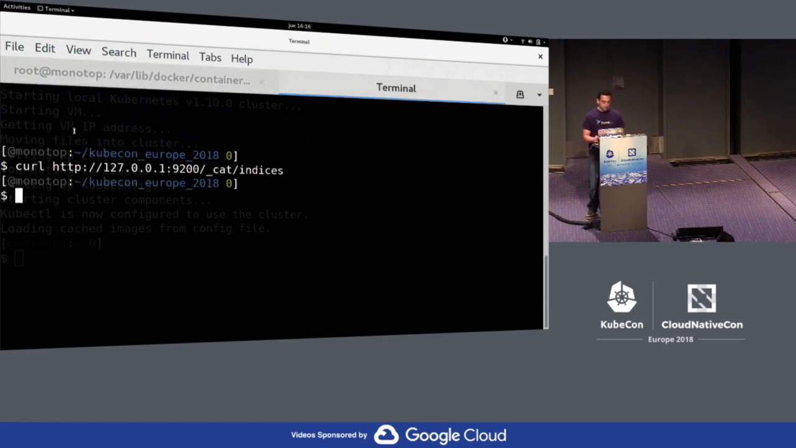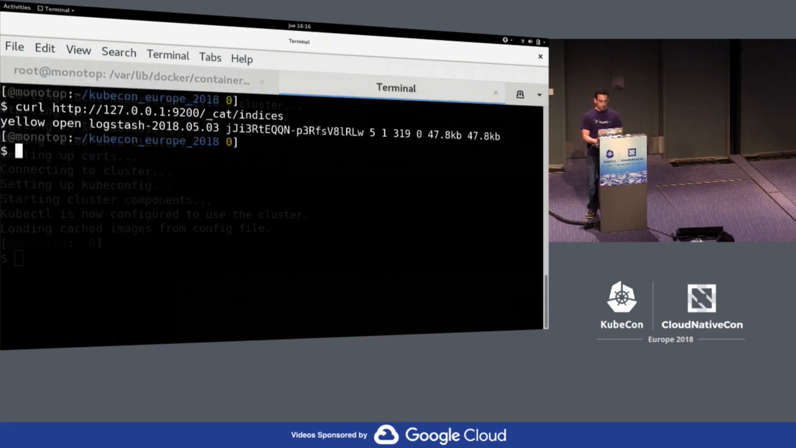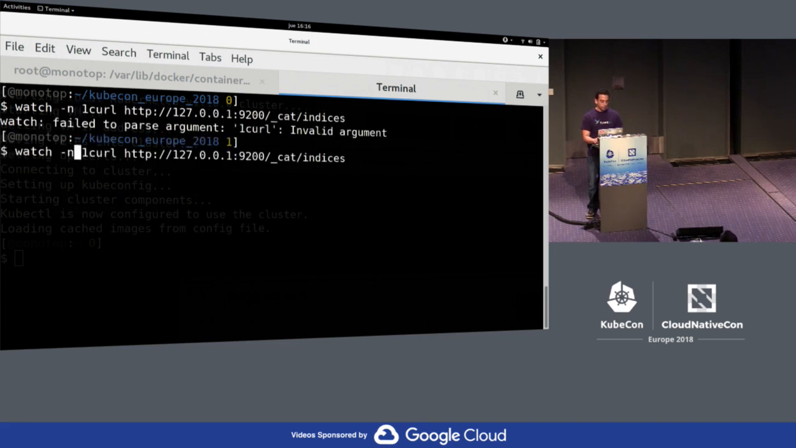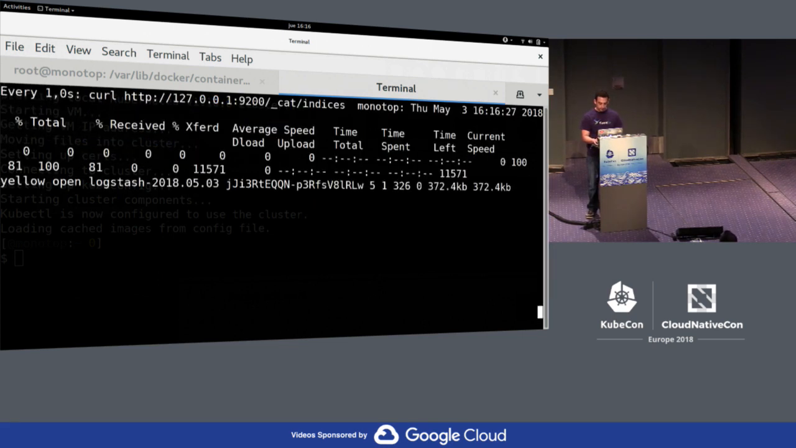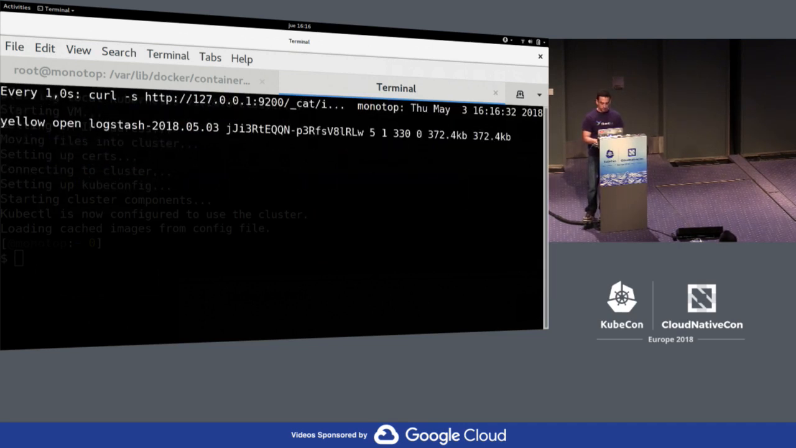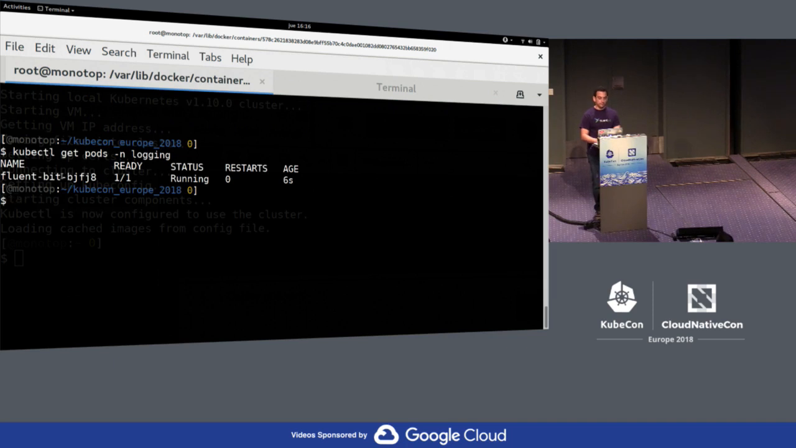OK? So, what does that mean? I'm going to query the Elasticsearch database. Can you see this number? That's the number of records that the database has. So from one side, I'm running Fluent Bit as the log processor inside the node. And from the other, I'm querying the database. And I'm seeing that the logs are there.